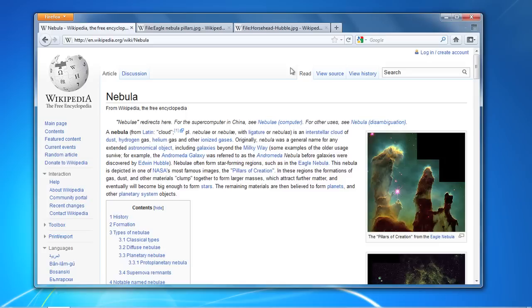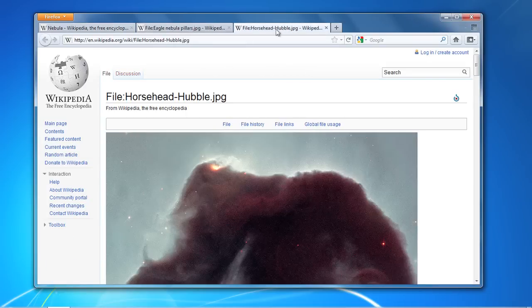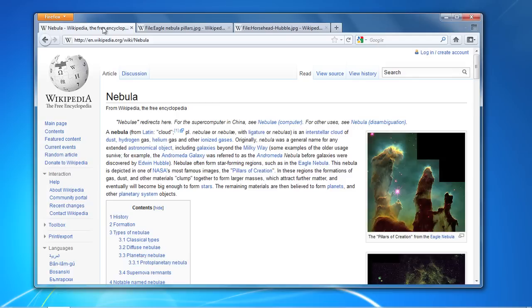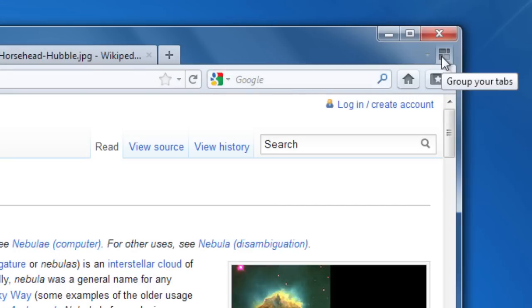When I'm done, I just click on a tab in one of my groups and I'm instantly brought back to the main Firefox window, but this time only the tabs in this group are showing. The first time you create a group, Firefox will put this handy button on your toolbar so you can get back to the tab group view with just a click.